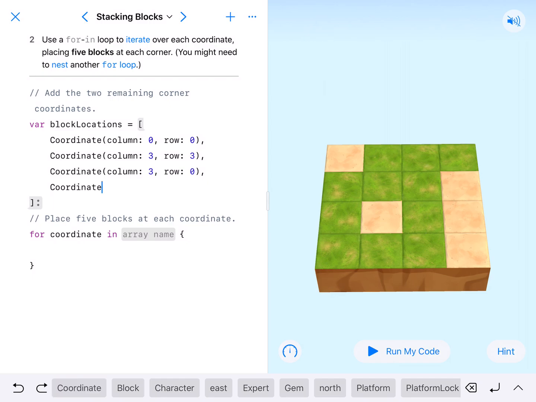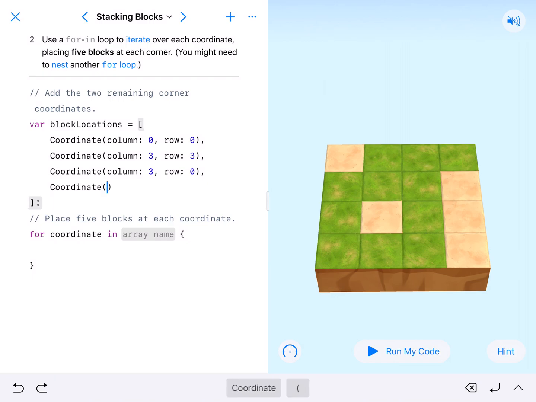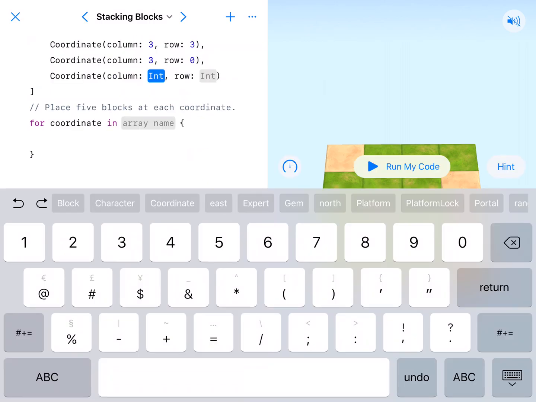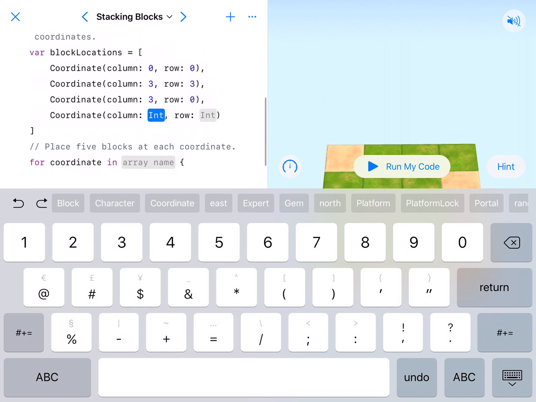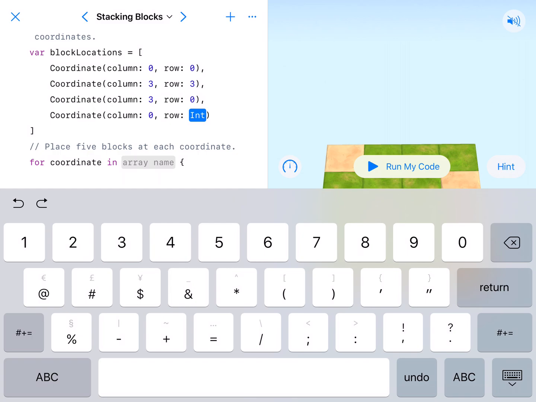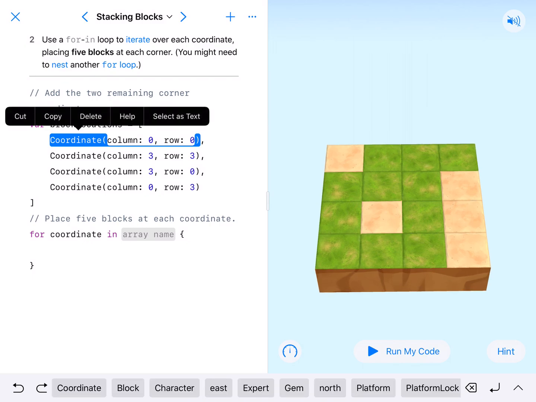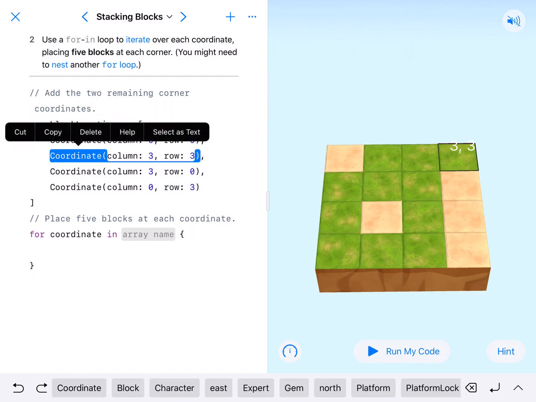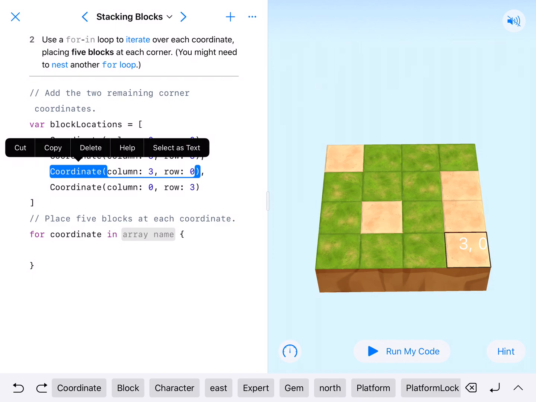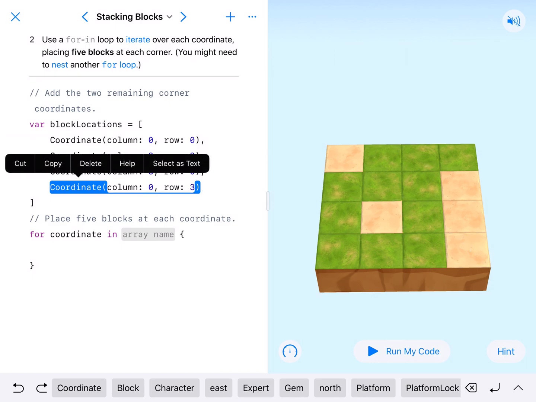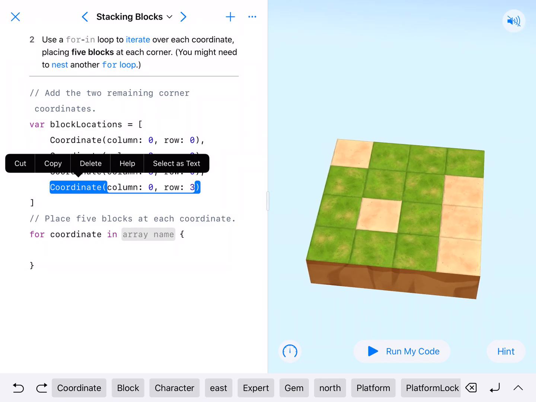All right, and then Coordinate, parentheses, and so we've got 0, 0, 3, 3, 3, 0, and now I need 0, 3. All right, so I have all those quarters: 0, 0, so that's this one, Coordinate 3, 3, Coordinate 3, 0, and Coordinate 0, 3. Okay, and this says place 5 blocks at each coordinate. So we're going to need to place those at our coordinates.